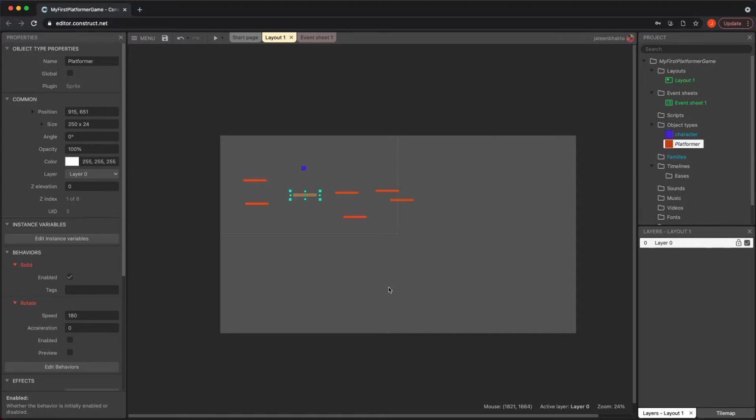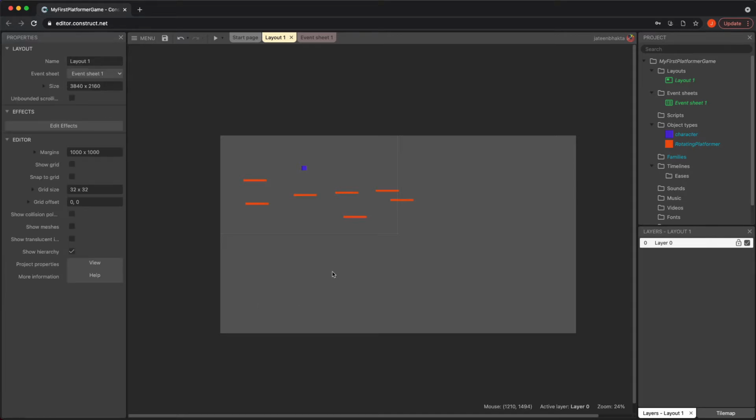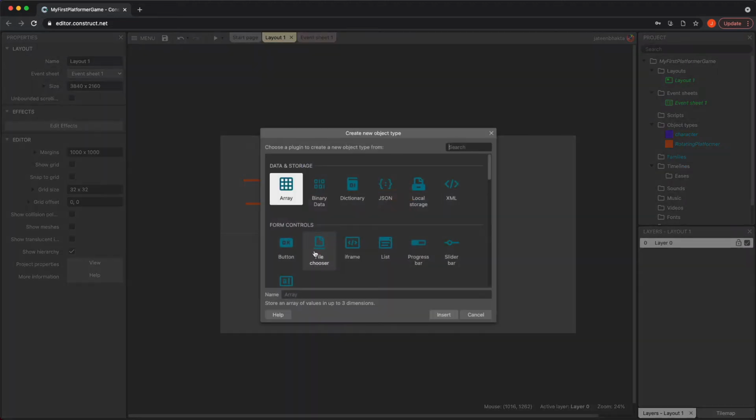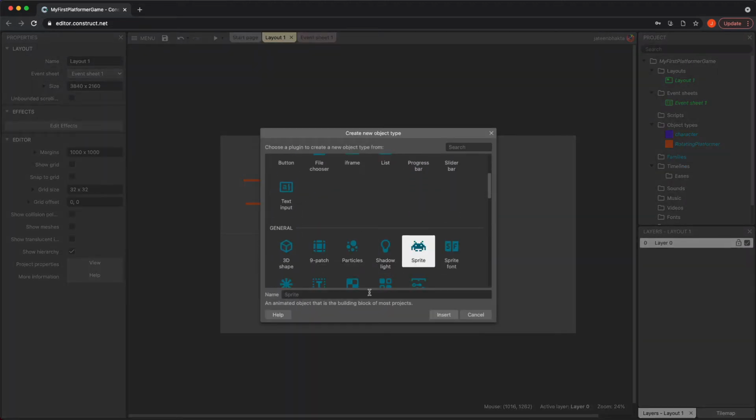So what I always like to do is go up here and rename this. I'm going to name this a rotating platform, and then I'll re-enable this. So then you know it's rotating, right? Then if we double click here, go to sprite, let's call this fixed platform, meaning it's not going to move, okay?